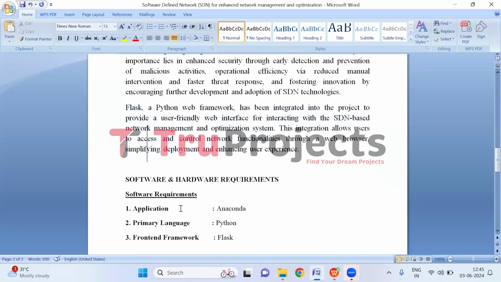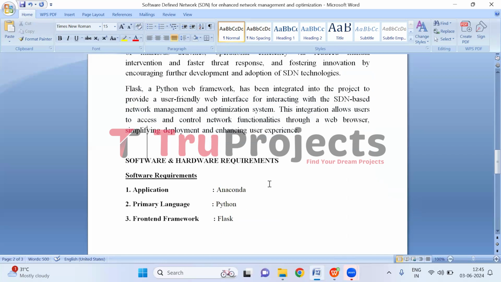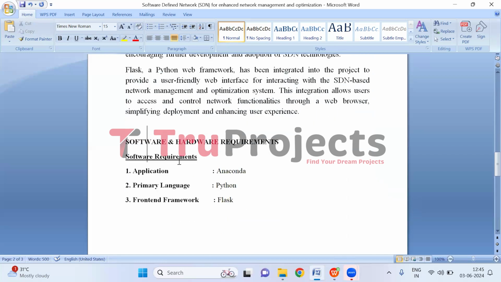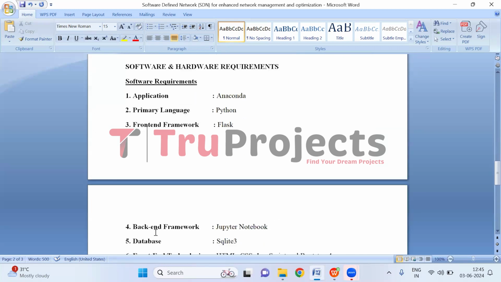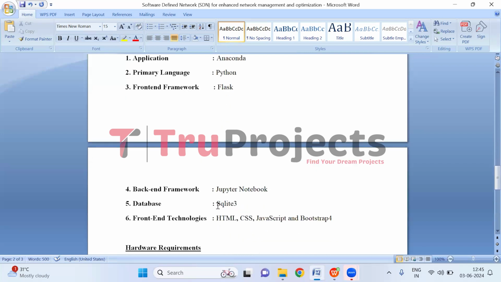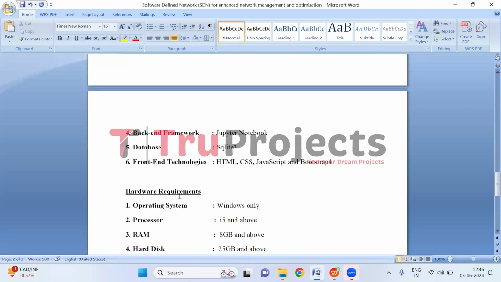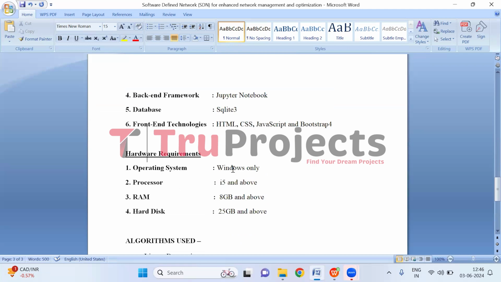To implement this project, we need software and hardware requirements. Software requirements of the project are: application is Anaconda, primary language is Python, front-end framework is Flask, backend framework is Jupyter Notebook, database is SQLite 3, front-end technologies used in the project are HTML, CSS, JavaScript, and Bootstrap 4. Hardware requirements of the project are operating system of Windows, processor of Wi-Fi and above, RAM of 8 GB and above, hard disk of 25 GB and above.